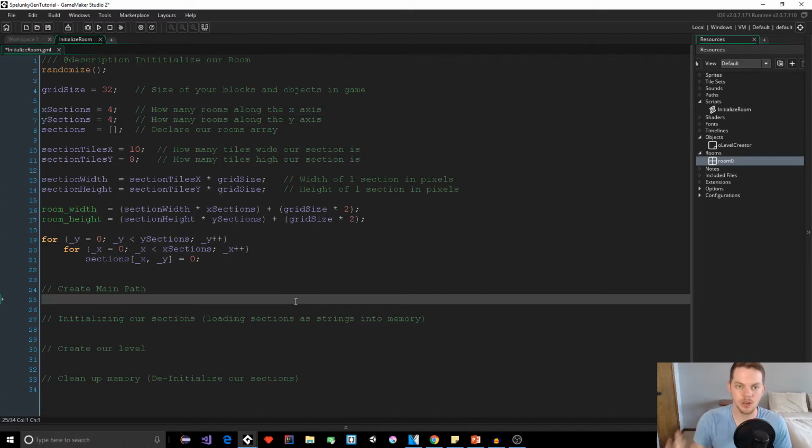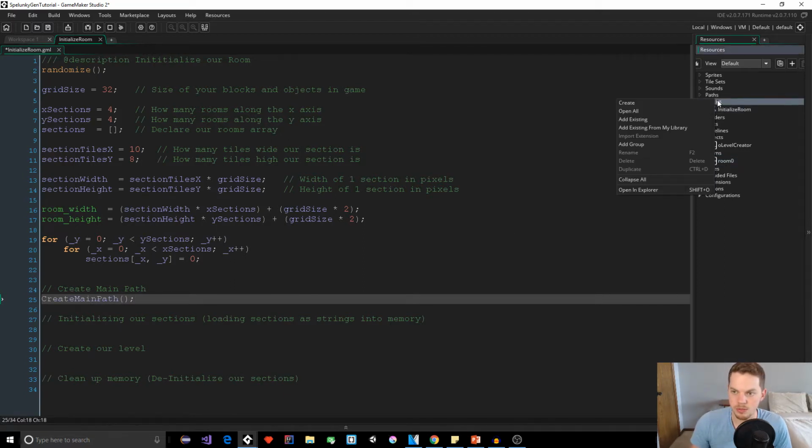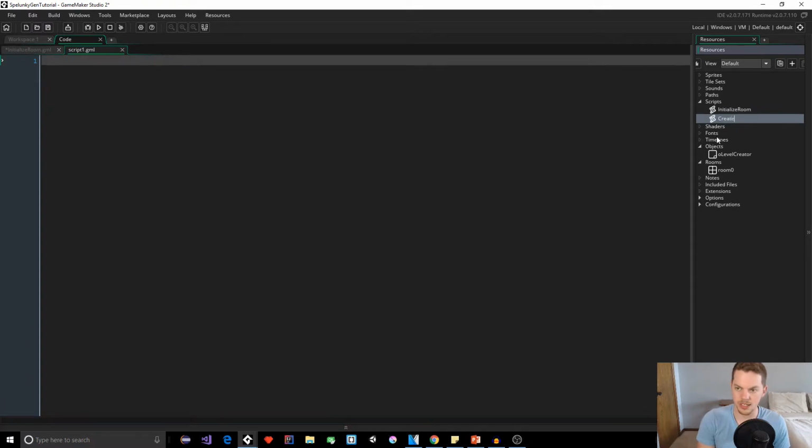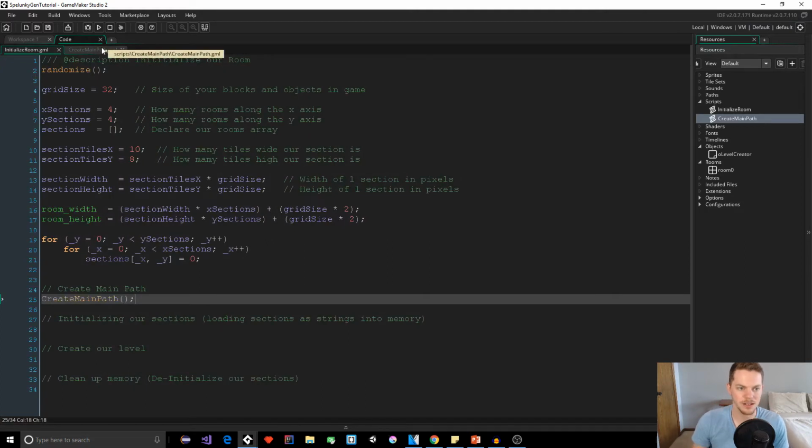So next we're going to be creating our main path, and we're just going to call a script here, and we're just going to name it create main path with parentheses. And we're going to put all that code in a new script. So let's create a new script and call it create main path. And I have it maximized up here. You should be able to follow along with the previous versions of Gamemaker. I believe all the code will still work the same. So I'm not going to be using a lot of Gamemaker Studio 2 specific stuff. All right, so we have our create main path script.